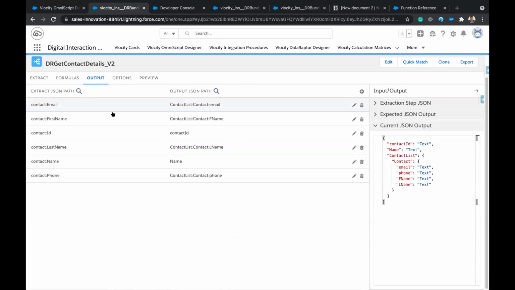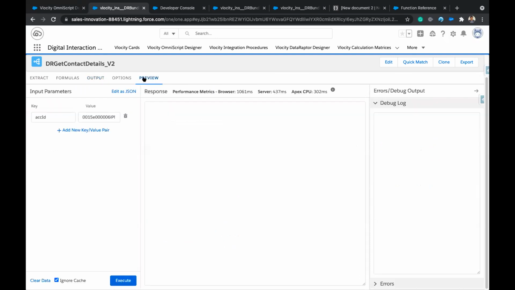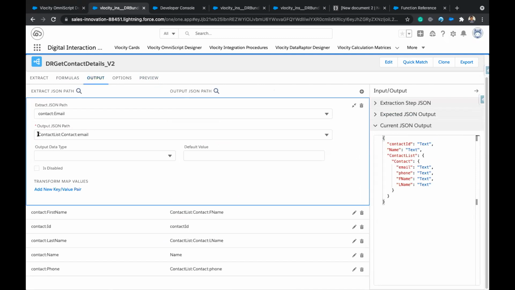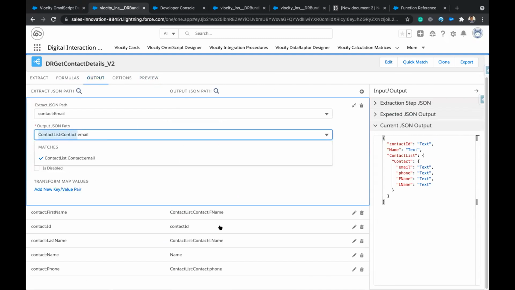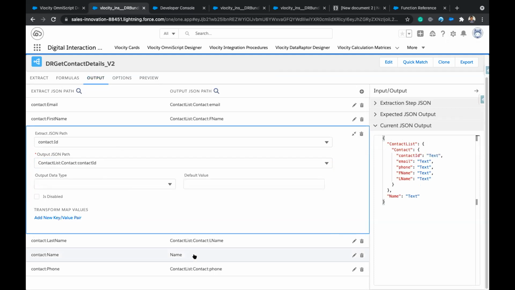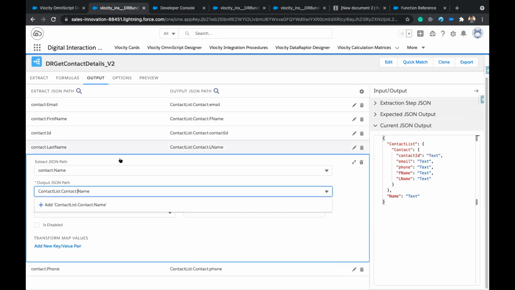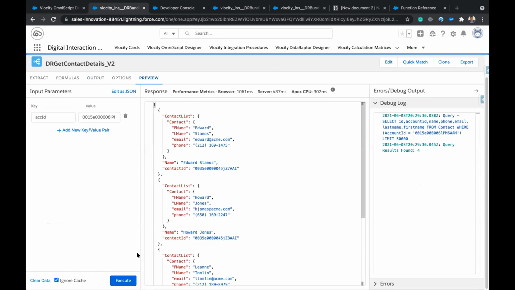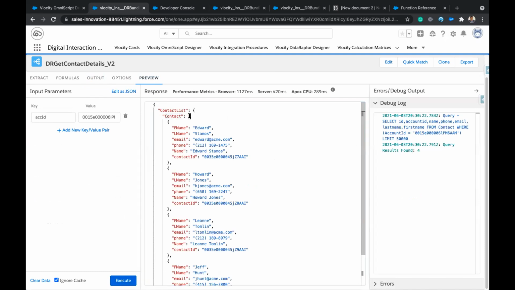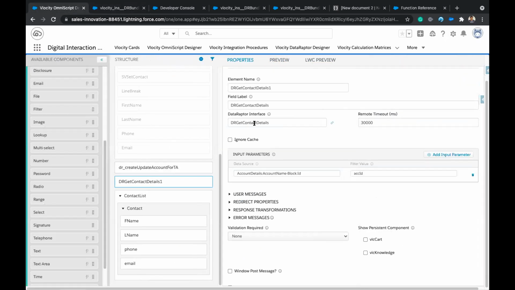Let me go back. Because of this contact ID and the name, I'm getting the wrong path. So let's pick up this path and add it to this contact ID. Because we need contact ID, we don't need name, but we need contact ID to update the record. So we always append the contact ID to the node. So now I got contact list and the contact is an array now, and I got 4 contacts.